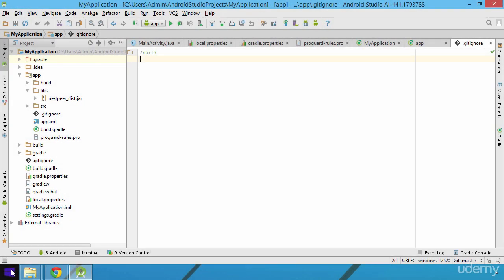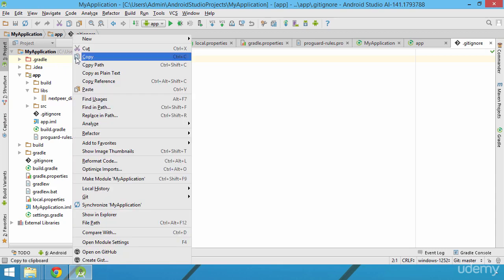Now that we managed to push our project on GitHub, it's time to see how we can restore it or load any other project from GitHub. Let's start by deleting our current project from disk. In order to completely delete it, I will right-click on the project and select Show in Explorer.